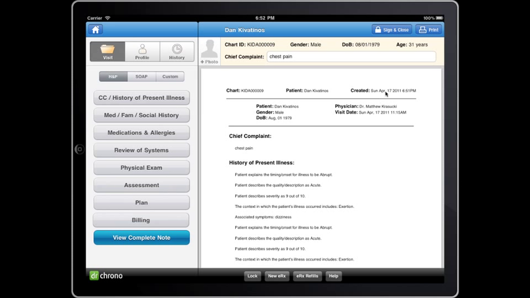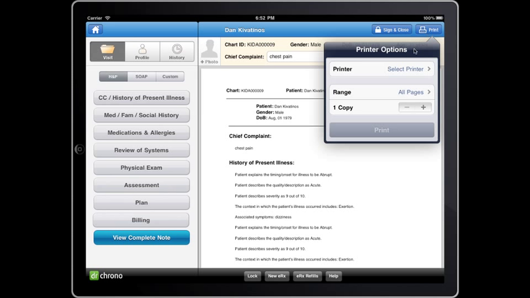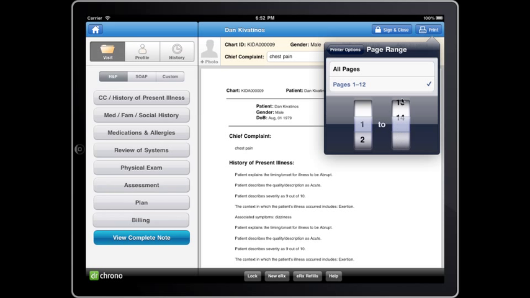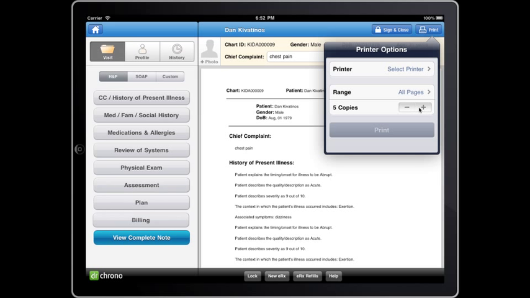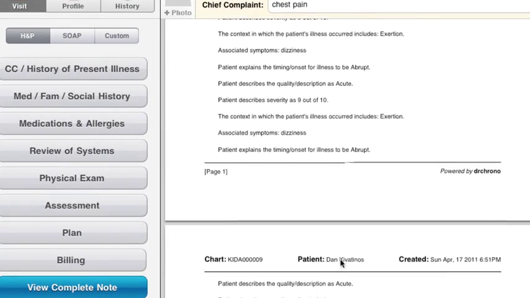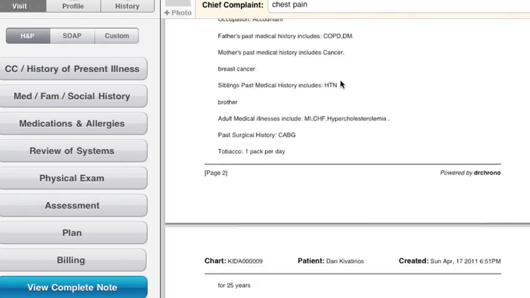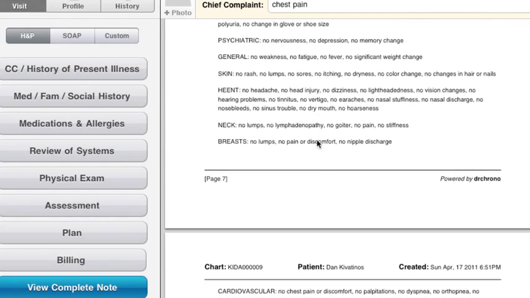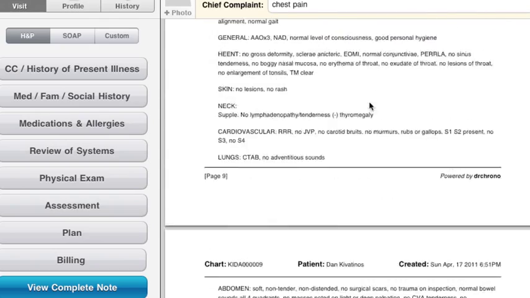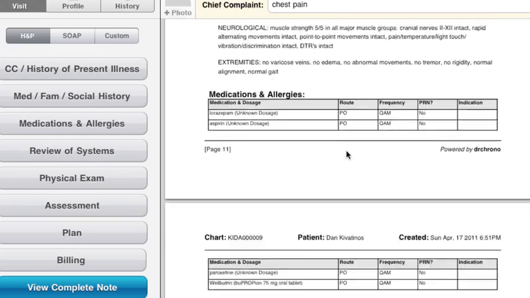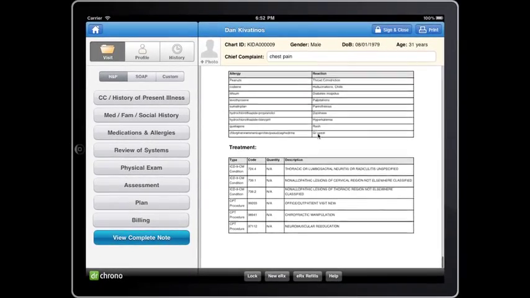And what's interesting is that this can be printed. You can select your printer, you can choose what page range you want to be printed, and so forth. You can also choose the number of copies you want. And here, let me take you through and show you the note in the PDF form. Here you can see my review of systems, my physical exam, etc., the medications and allergies listed.